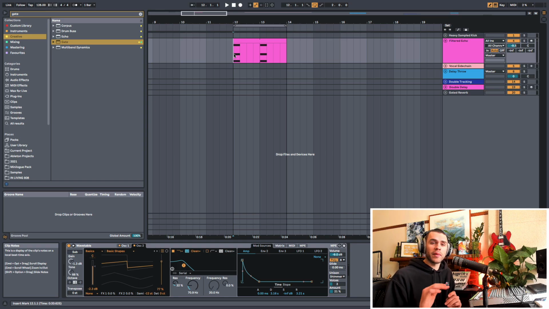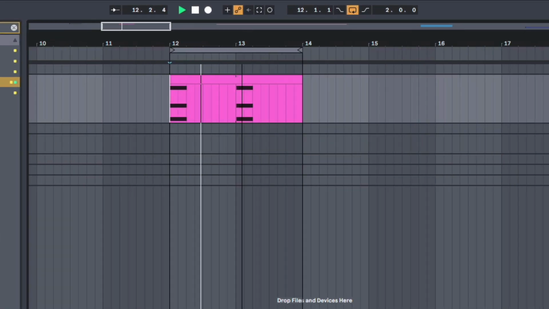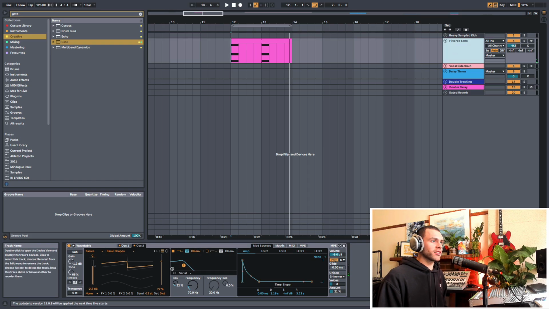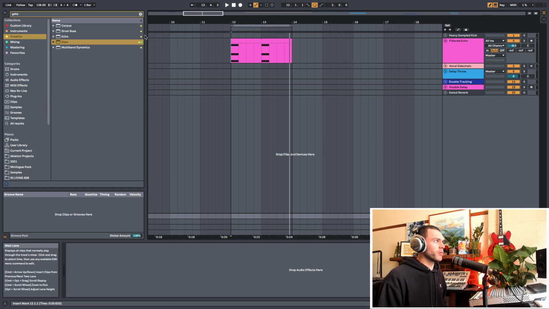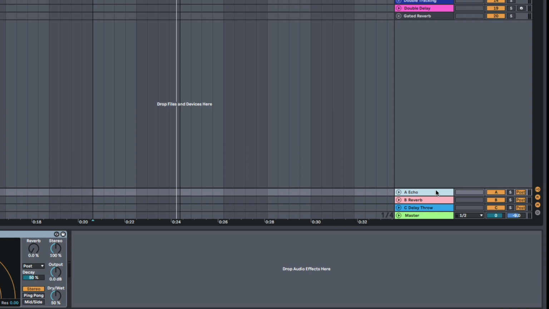So the next one is one of my favorites. It's an absolute classic. It's filtered echo. So I've got these stabs here. And they could do with a little bit of echo, but I want to filter it to make it a little bit more interesting. So I'm going to grab an echo device and I've put it on this return track here.